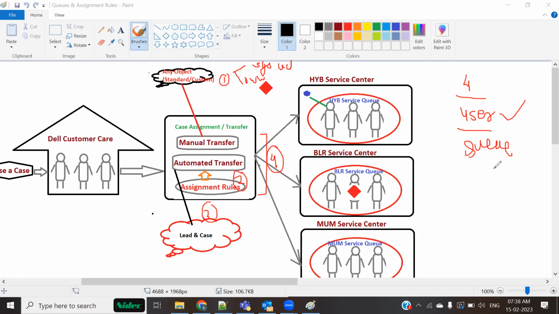There are so many of them. There are many standard objects, and all of the custom objects are queue supporting objects. You will find this option only in queue supporting objects. The examples were lead and case. So whenever we are transferring the ownership of a record, either manually or automatically, we can transfer it to a single user as well as to queues. But the queue option is available only with queue supporting objects. What are queue supporting objects? There are a few standard objects and all of the custom objects.